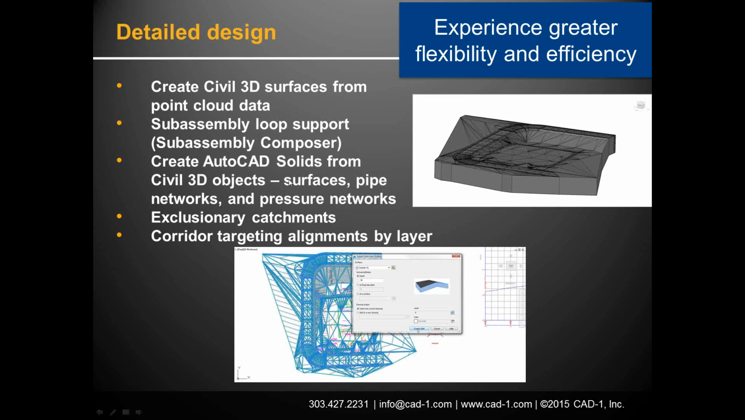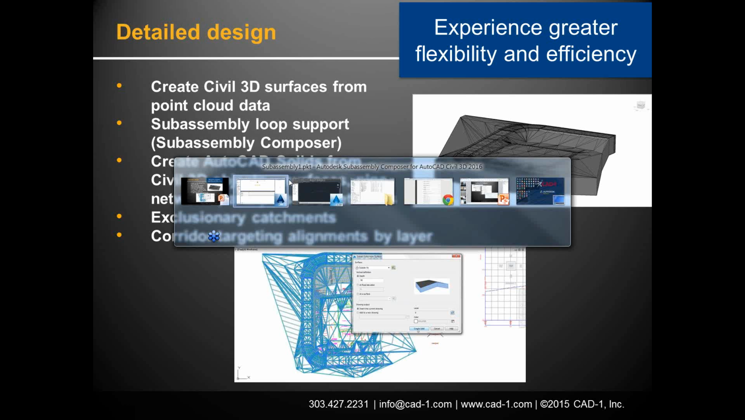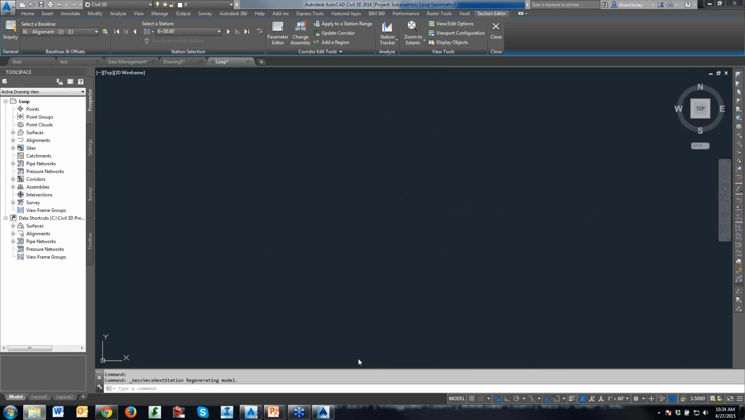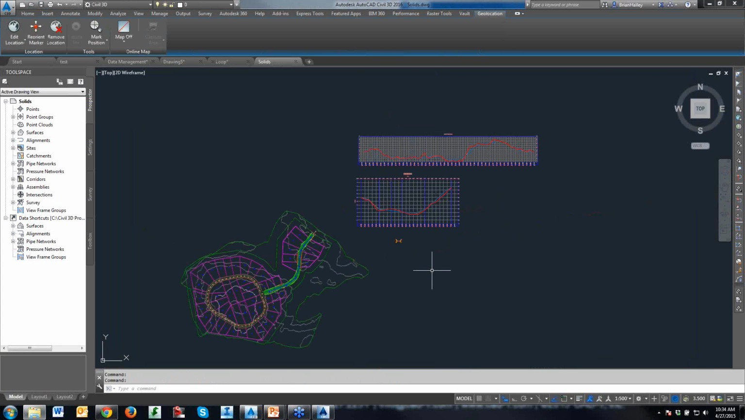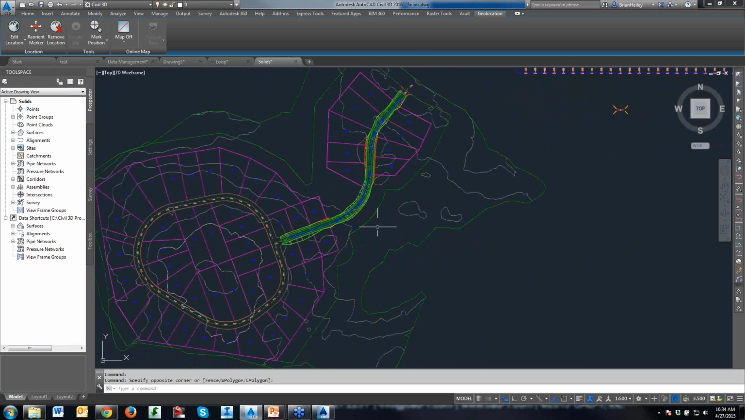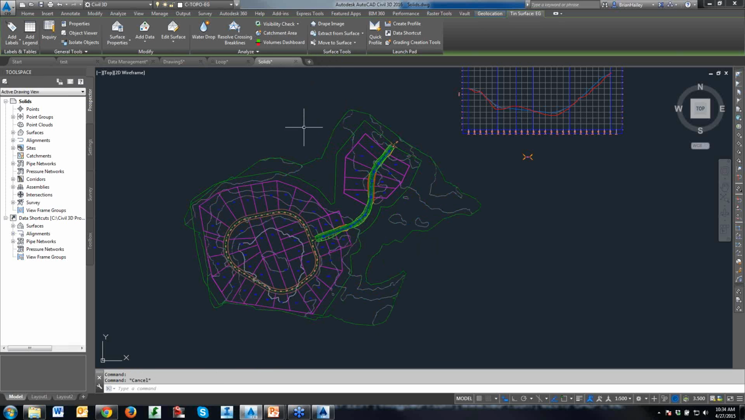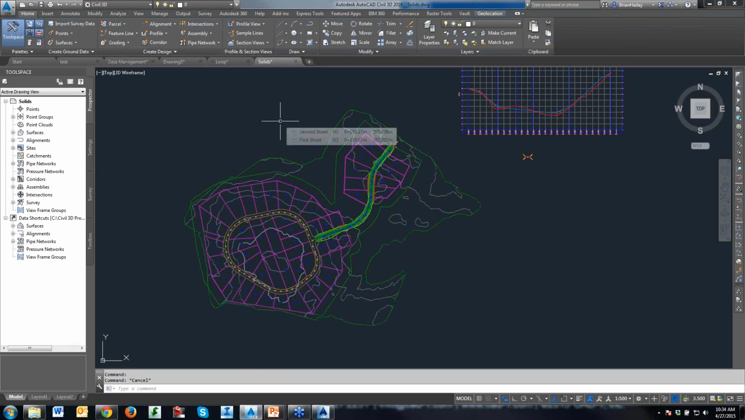Solids from Civil 3D objects, surfaces, pipe networks, pressure networks. All right, so let me open up this other drawing here. I don't know if I want solids from my pipe networks. It doesn't sound very good. All right, so I've got this beautiful surface here, and I want to create a solid from it. See if I can remember where it is. Can't remember where it is on the ribbon.